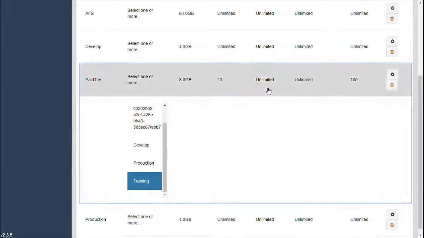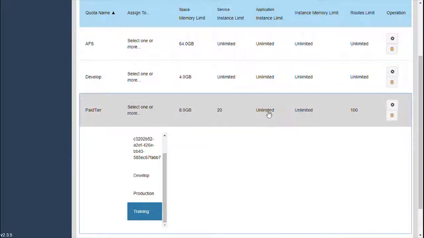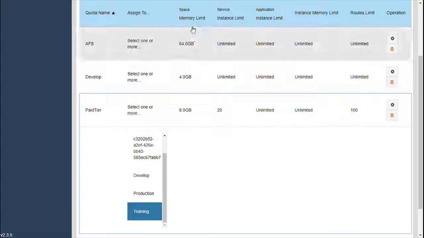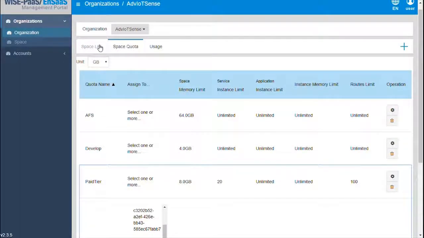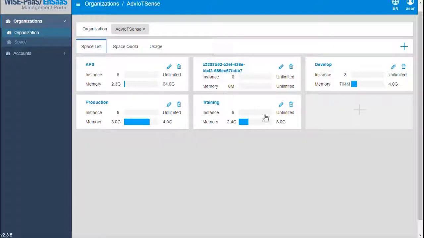So training space will have an unlimited number of instances count for the application, but for service instances, you can have only a total of 20 instances, and the memory limit is 8 gigabytes. So if I go back to my space list and see my training, yeah, I have unlimited instances for applications and 8 gigabytes of total memory.